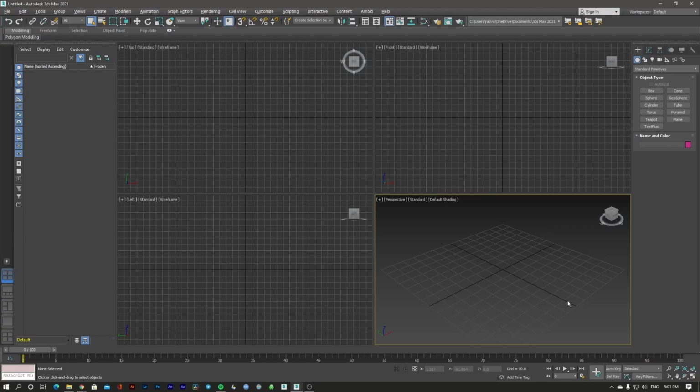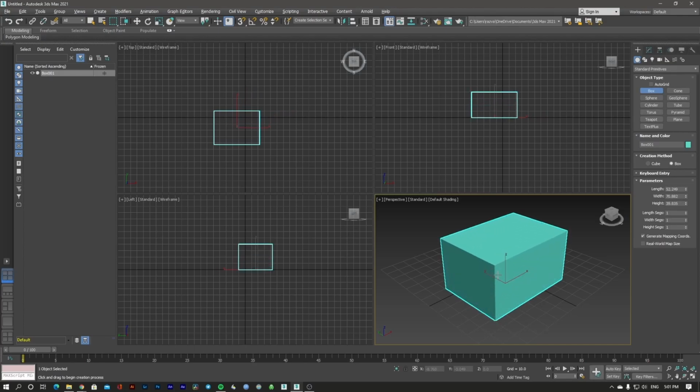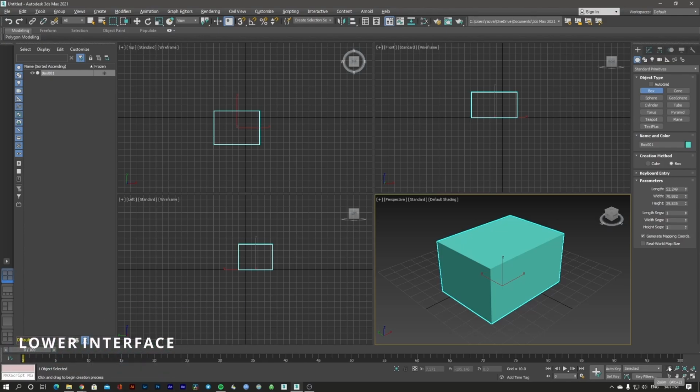Okay, now we know how to create a piece of geometry, which is very, very good. But how can I move around this geometry? Well, for this, we're going to use all of these small buttons here on the lower interface. So all of this part here is called the lower interface. The part until here, all the left side until here, is used for animation. Also, this small part here determines the coordinates of the object.